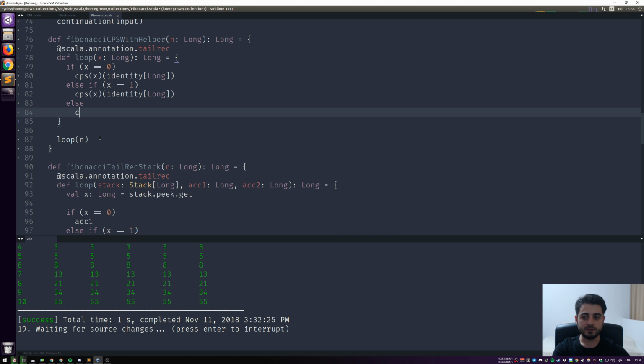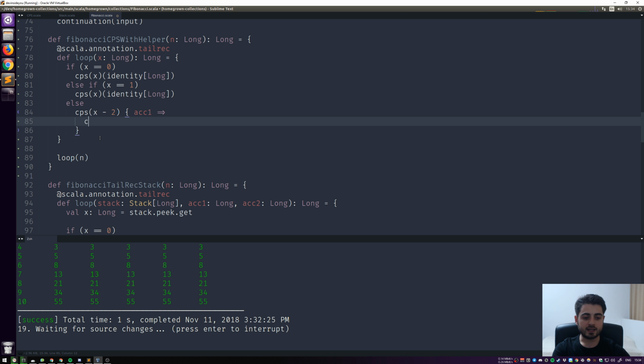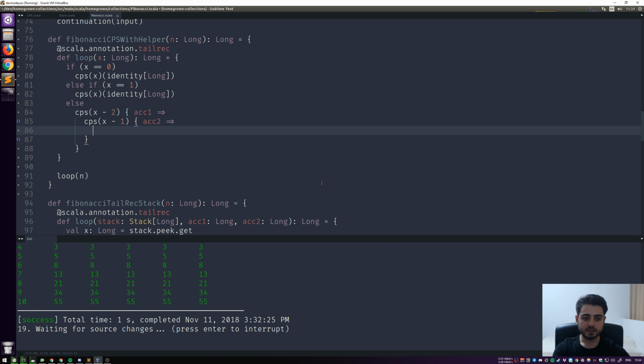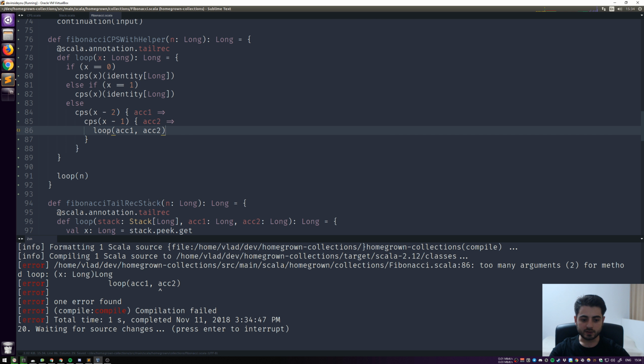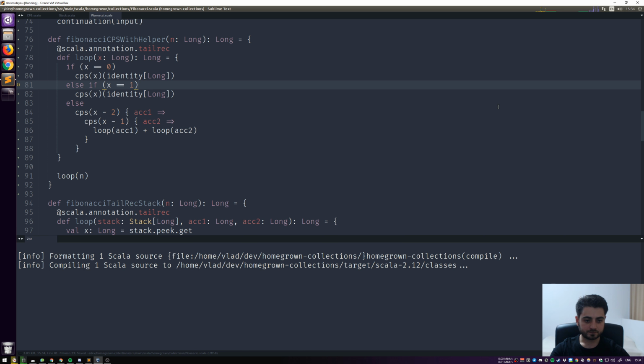So what we can do here is CPS of x minus 2, and we have the first accumulation, right? And inside of it we have the second one. Just bear with me for a bit. And then we can loop with ACC1 and ACC2. Now this should work, but this is obviously not tail recursive anymore. Okay, too many arguments. That's not what I wanted. I wanted to add them together. This one plus loop this one, like that.